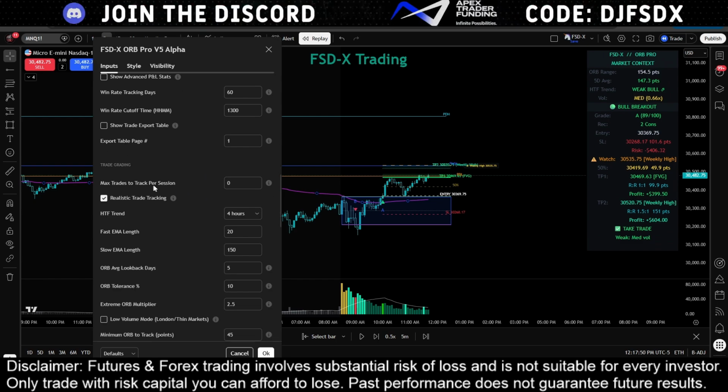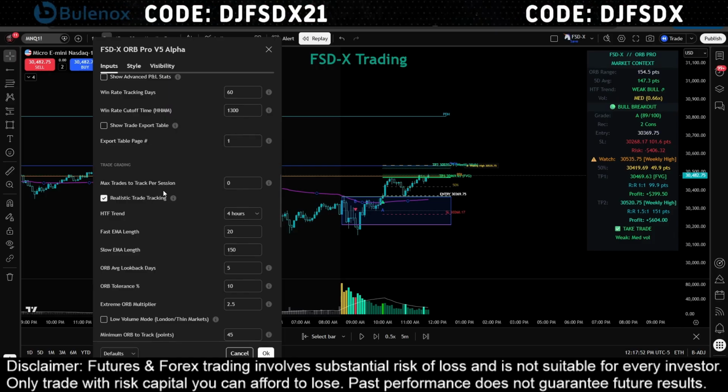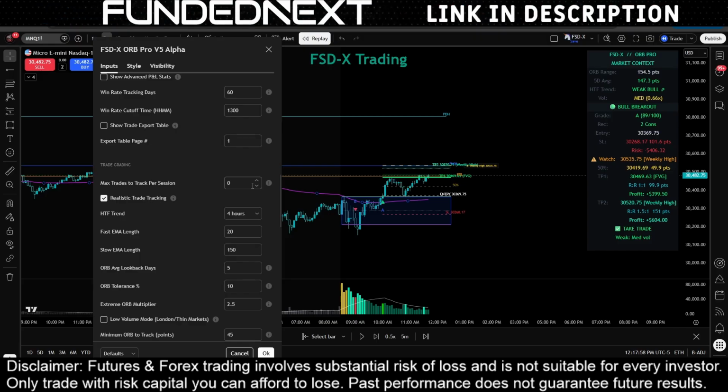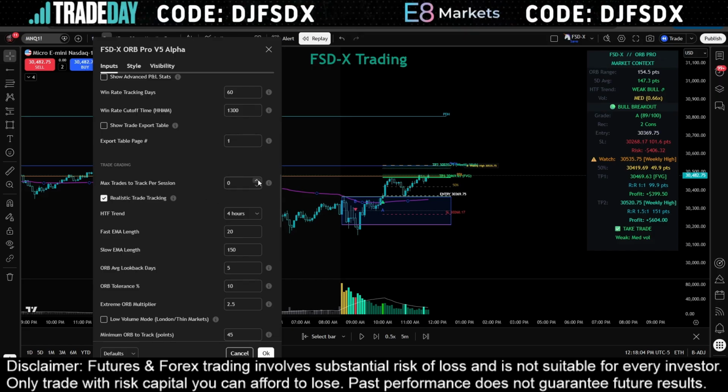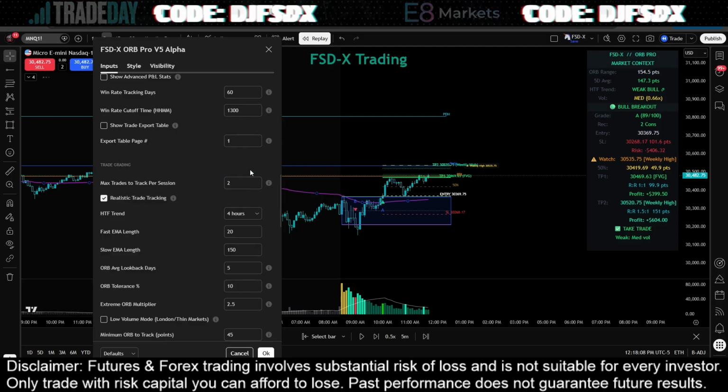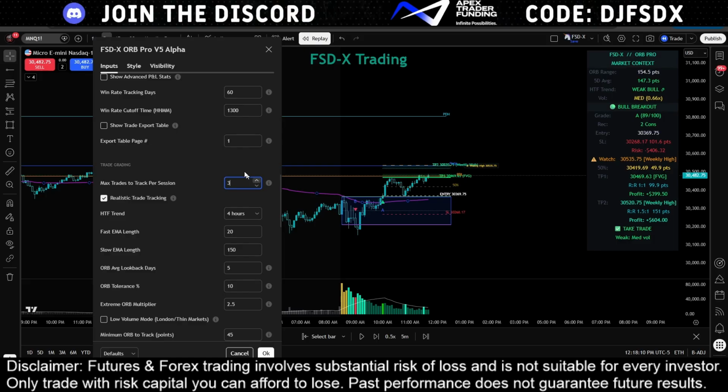So max trades tracked per session. This is kind of important. What this will do is, if it's set to 0, it will track all valid trades. A trade cannot be opened if another trade is open, if this is on. So if you have it set to track 2, it will only track 2 trades per session, and then 3 and so on. If it's set to 0, it tracks all.